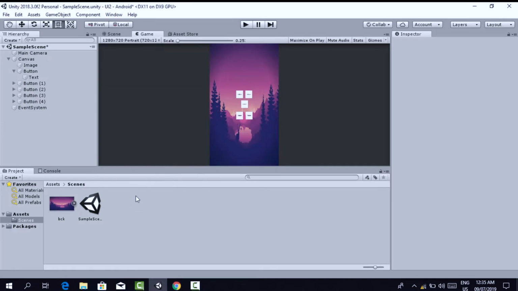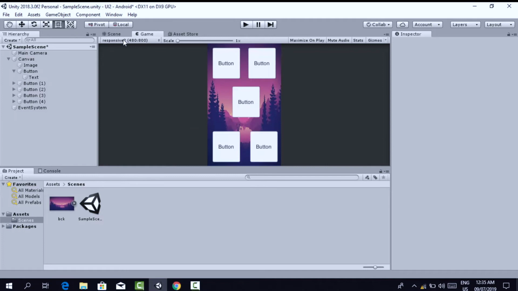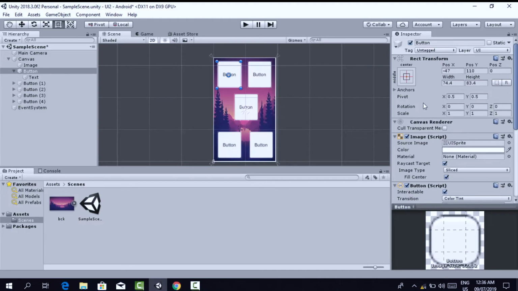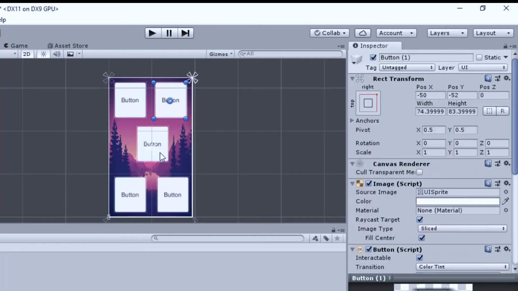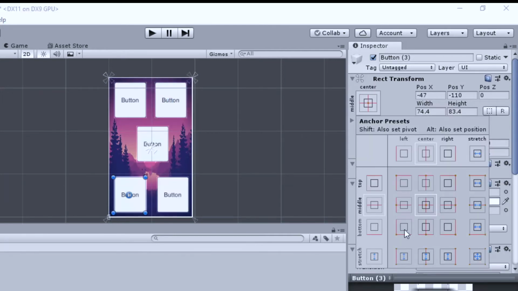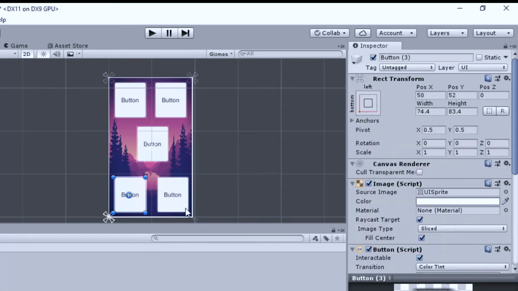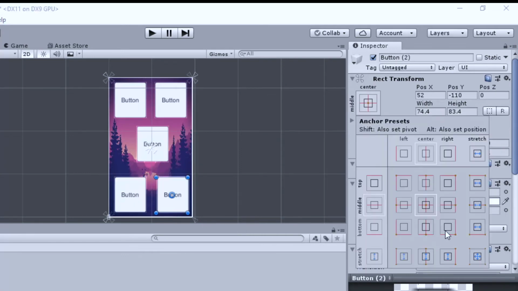To solve that problem, I have to use the anchor to position the button. Just like before, click on this button and make it top left. Now the cross sign is at the top left. Now click on this and make it top right. So now it becomes top right, and this is center, so we don't have to touch that button. Now this one, click on this bottom left, and this one will be bottom right.